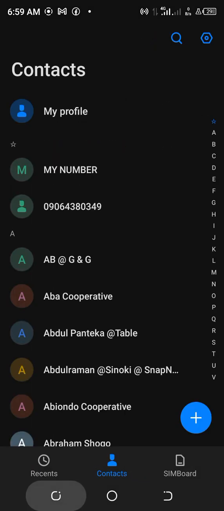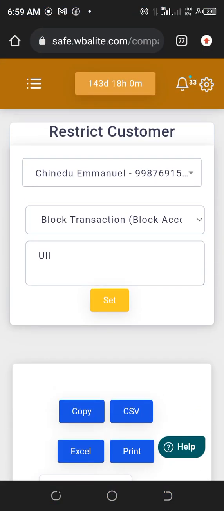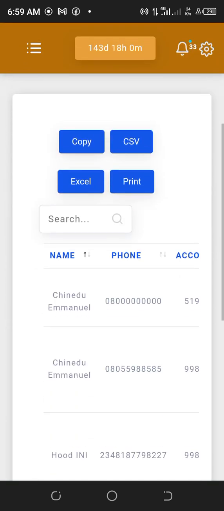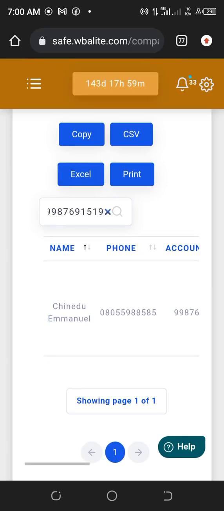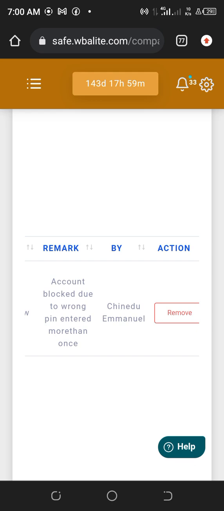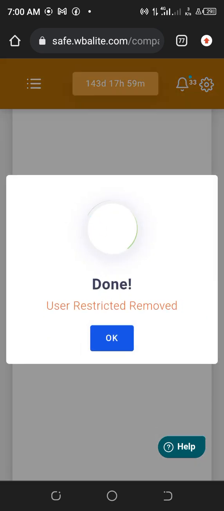And of course, the same place you remove restrictions, right? So of course, if I refresh here, I should be able to show you. I'll just filter it by the phone number. So you can see here, account blocked due to entry of wrong PIN. So of course, you can see the description of why it was blocked. So you can decide to remove it, right?